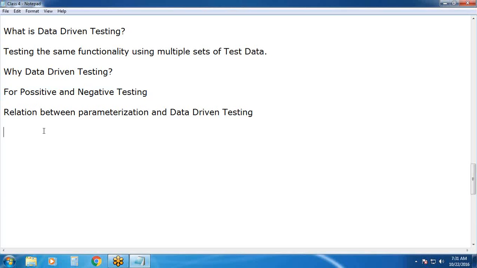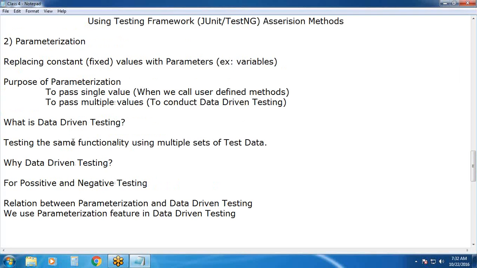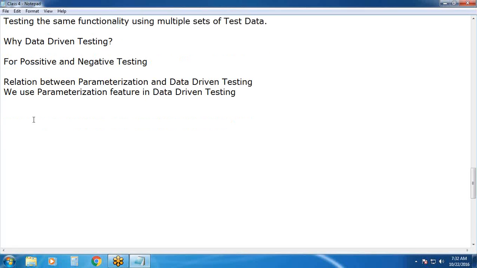Okay, next, relation between parameterization and data-driven testing. Already I told. We use parameterization feature in data-driven testing. Okay, this is about some theory about parameterization. Okay, na Sushma? Any confusion? No, sir, I'm good. Now move to mainstream.